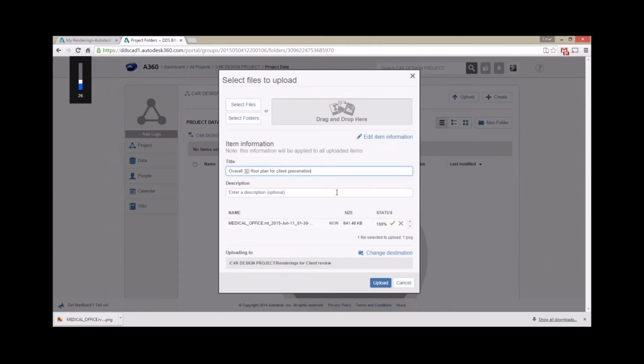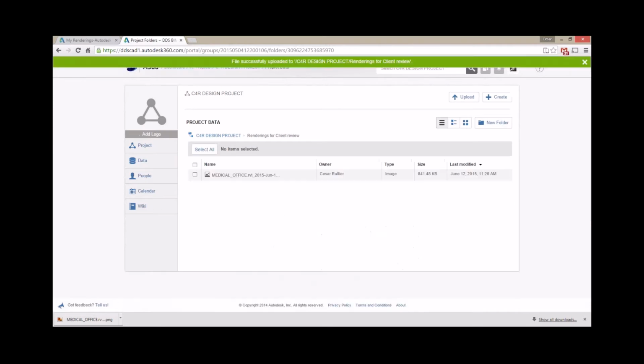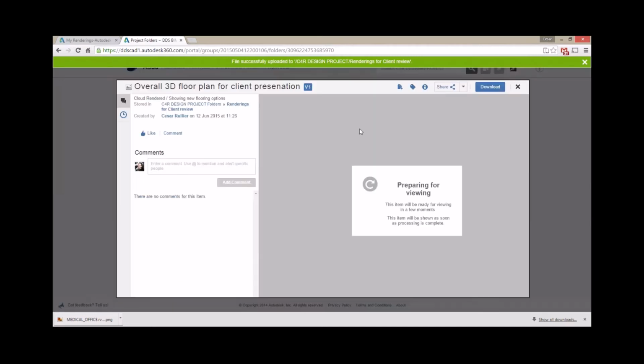Okay, and I'll say this was cloud rendered, showing new floor options. So okay, I'll go ahead and upload this, and it's essentially the same as putting it on a Dropbox to be shared. So now I can click on this image, and what I'm doing now is I'm pulling up the viewer.